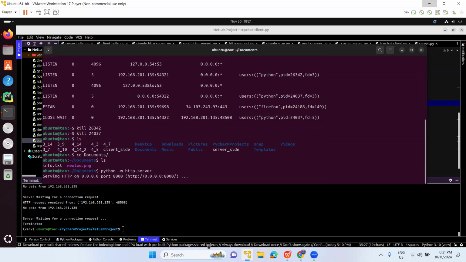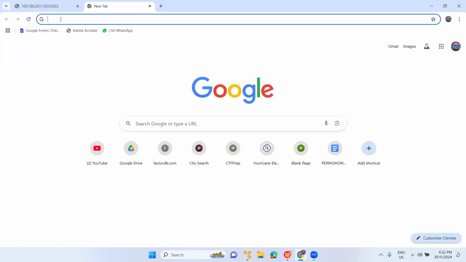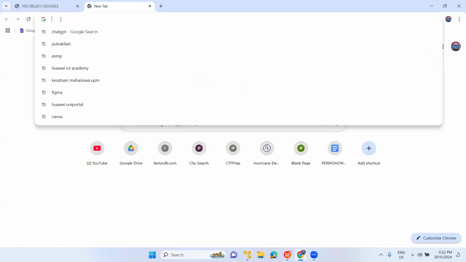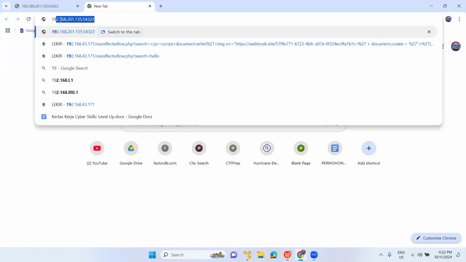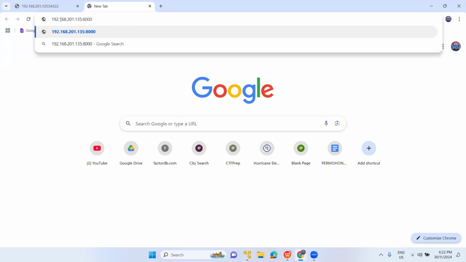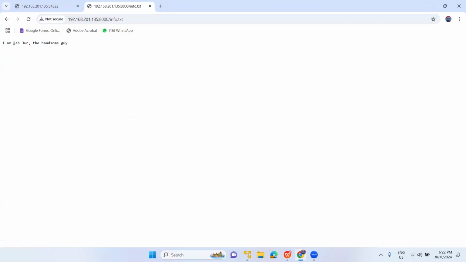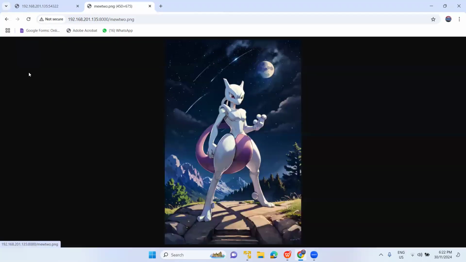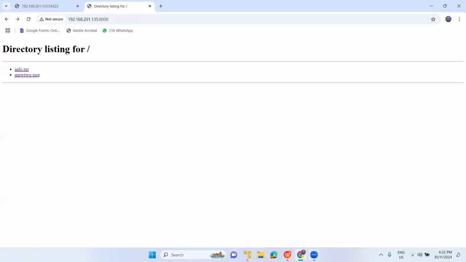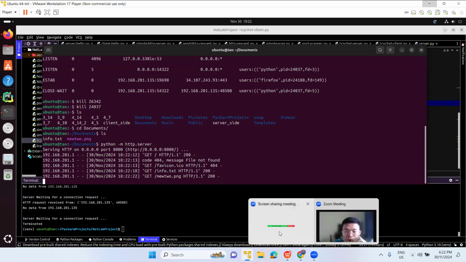Okay, so this HTTP server is being launched. So what I can do now is try to access it from the browser. We need to get the IP address, and by default, Python will host it on port 8000. Okay, so this is the directory that is being hosted. You can see that this one is the first file, and this is the other picture. So I think that's it for this lab demo. All right, so that's it.